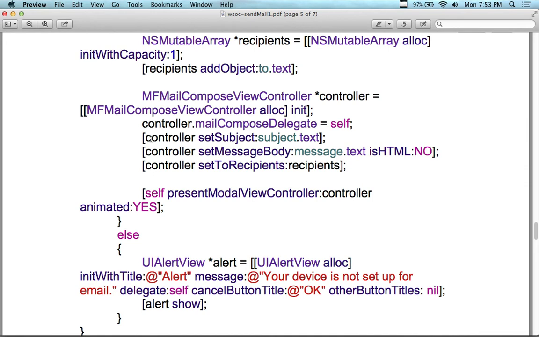So now we're talking to the controller again. We're going to set the subject to subject.text, and set the message body to message.text. Is HTML? No. We're going to send the message in plain text. We could send it in HTML if we wanted to by changing that to a yes. But we're just going to send plain old text to the view controller, to the modal view. Controller setToRecipients. The recipients is the to array. Up here, this is the array we created with just one element in it.